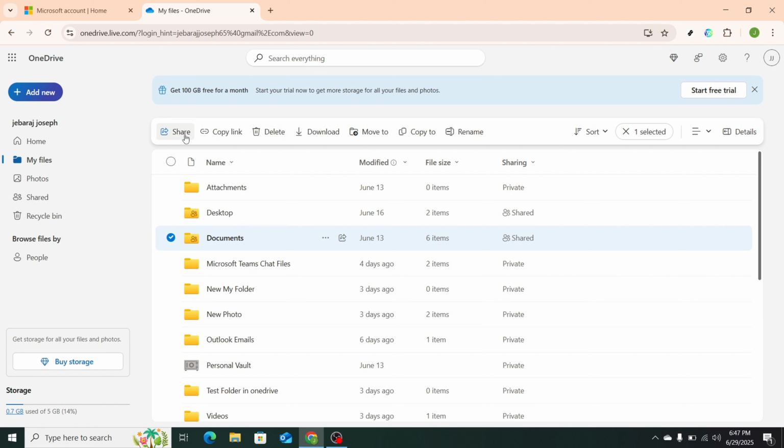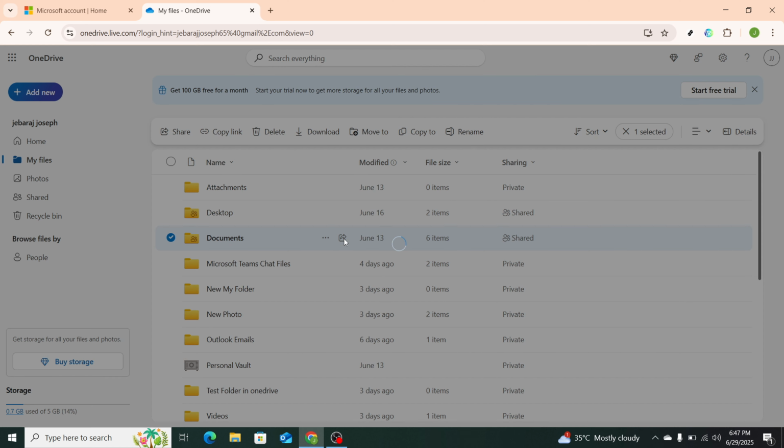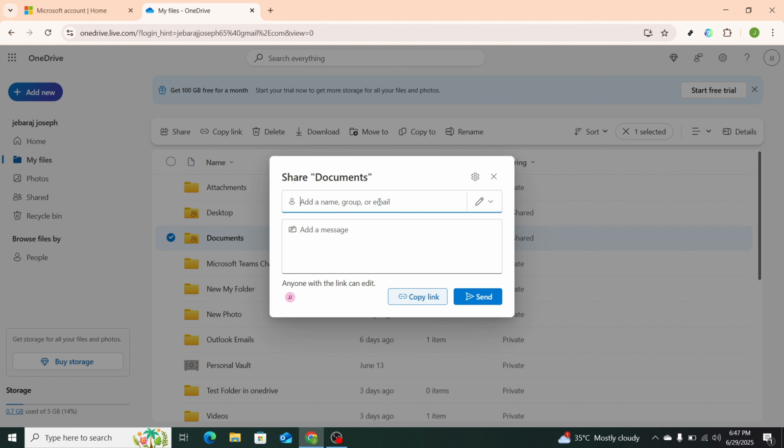With your folder selected, it's time to look for the Share button. This button is typically positioned at the top part of the OneDrive interface. Click it, and a range of sharing options will appear. You'll see a text box where you can type in the email address of the second OneDrive account, the one you want to transfer your folder to.